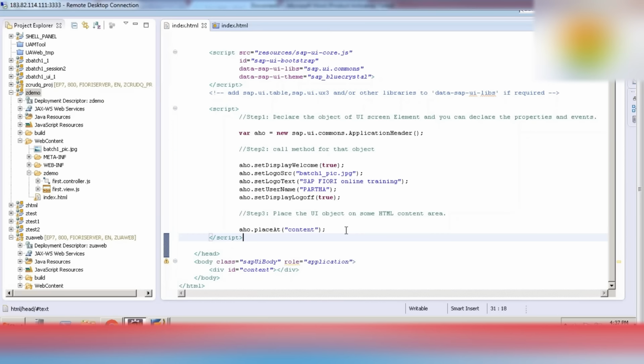And that Fiori configuration also you will teach, or you are going to explain, right? Yeah, front end, back end. Okay. Yes.